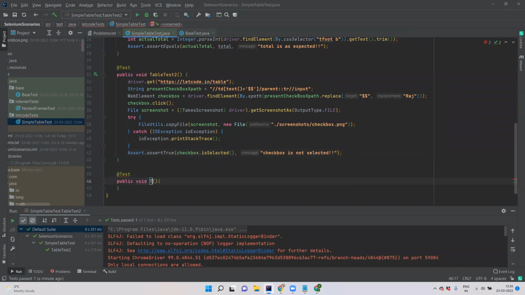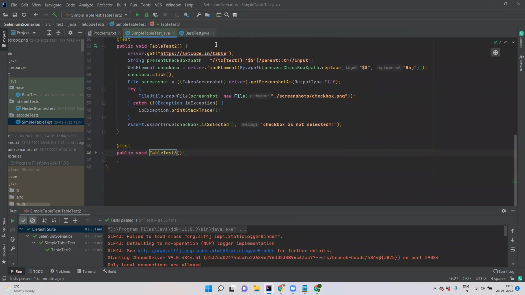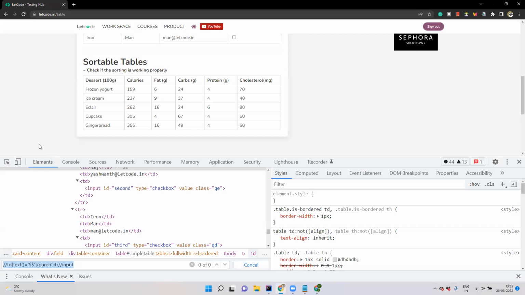So let me name it table test 3. The first and foremost step is to go to the respective URL page. Then first we have to get all the items under the desert header. I'm going to store all these items in a list, and I'm going to sort it using Collections.sort.